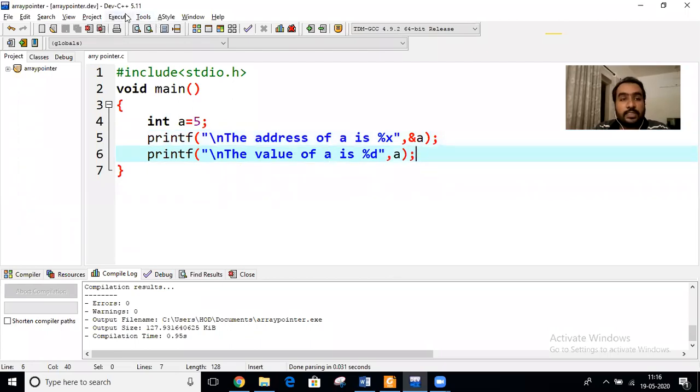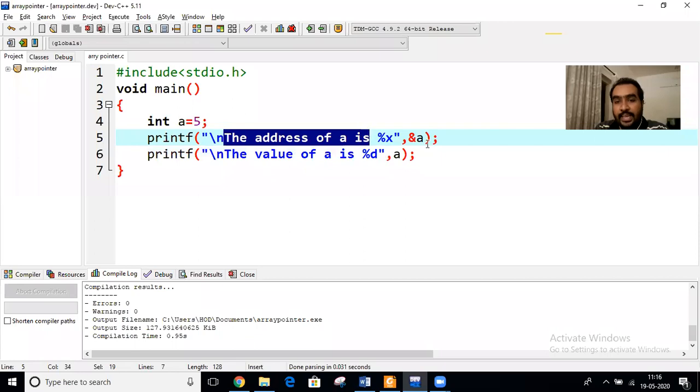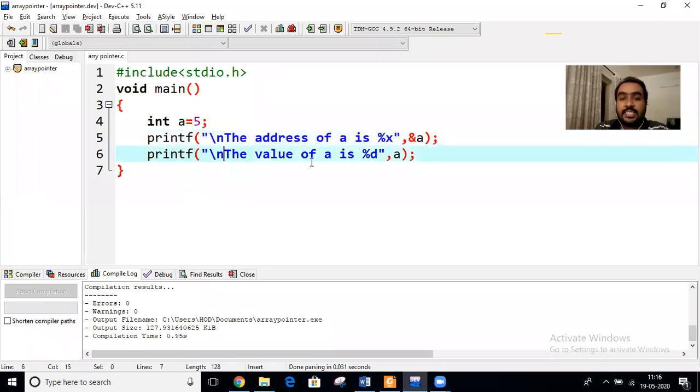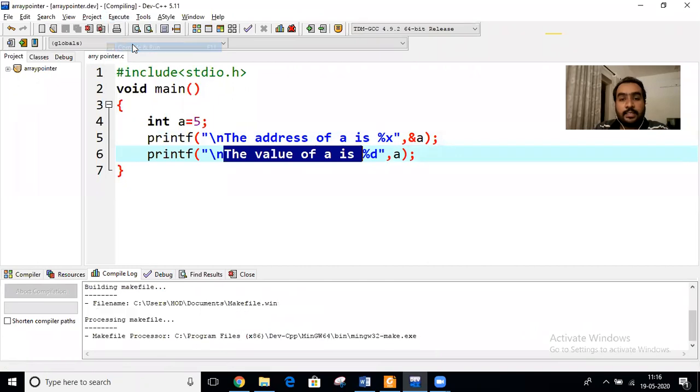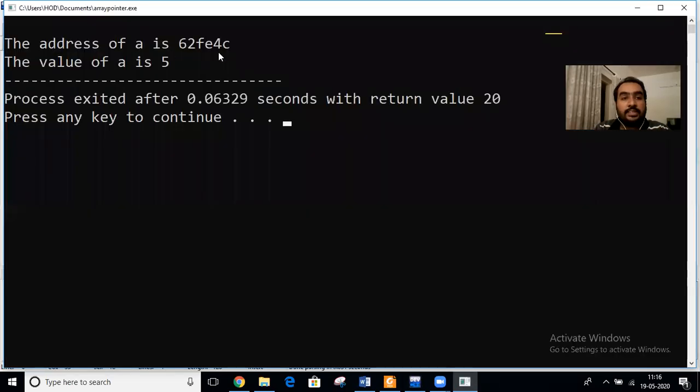So if I execute this, the first statement will give you the address of A, that is &A, in hexadecimal, and the second statement will give you the value of A. Okay, so if I compile and run this, see, this is the address of A.